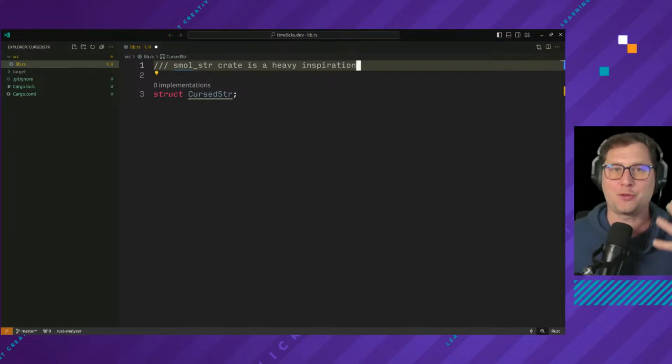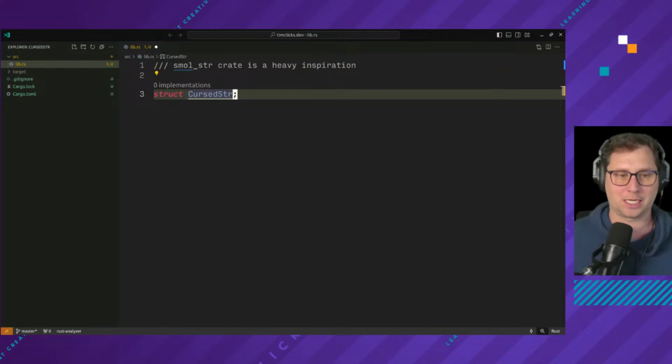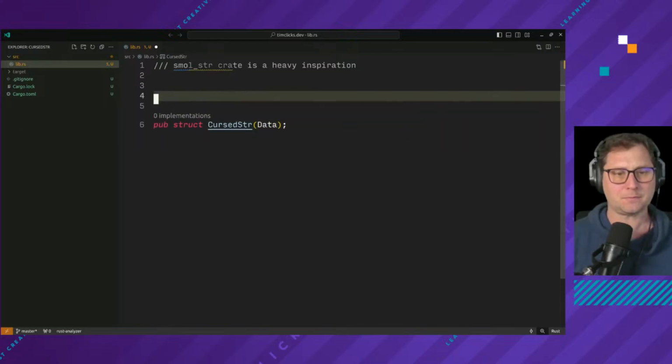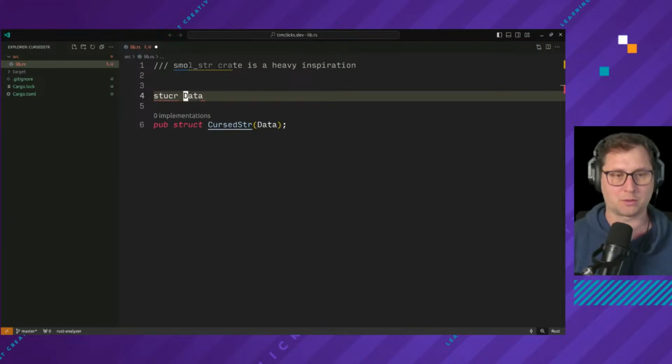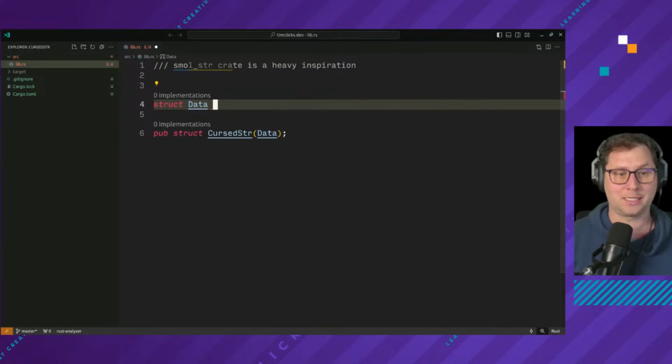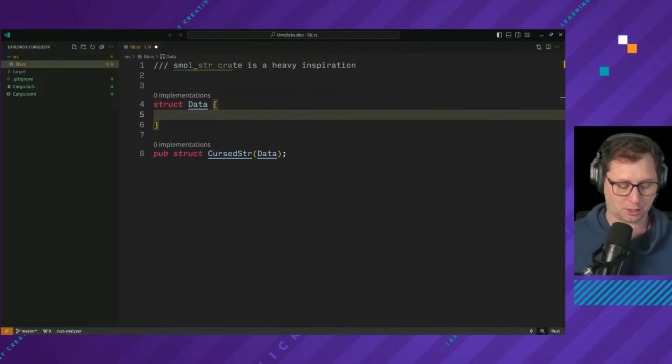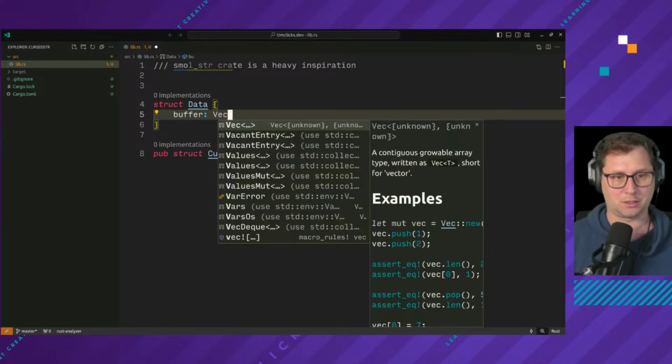But I thought that an interesting thing to do would be to say we'll have our sort of data in here, and we'll say that our data is some sort of other struct. So this one here is public. And we've got an internal struct, which is where our data is represented, or sort of an internal representation. And inside data, its job is to hold some buffer. And we will use just a vector of u8 for now.